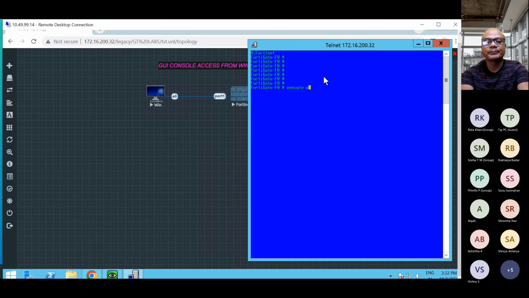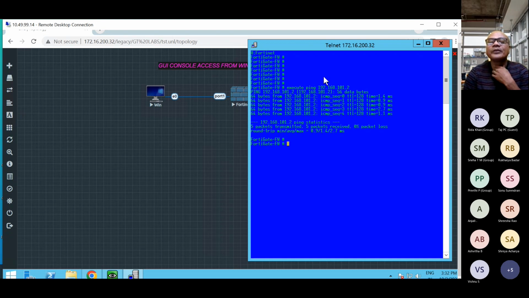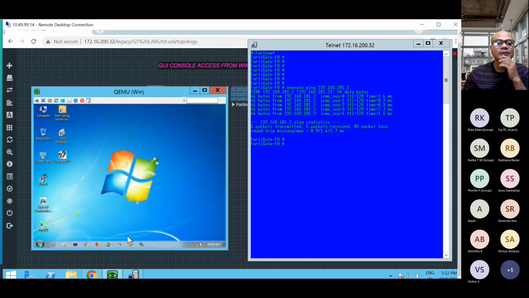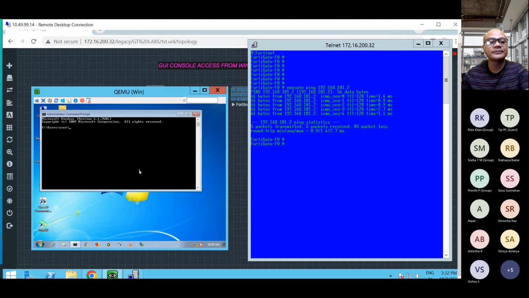Execute ping 192.168. Do you remember we have given 101.2, right? We are getting a reply, right? Can you see? From the PC, we are able to ping our firewall. Okay, so let's check whether we can ping the firewall from the PC. So ping 192.168.101.1. Fine. So we are able to reach your firewall.